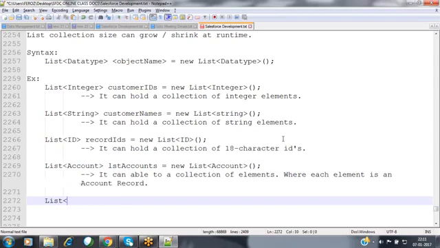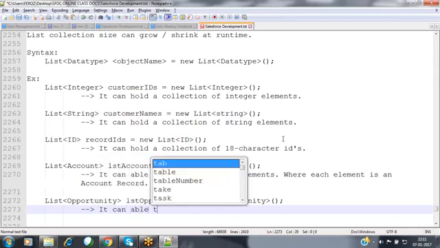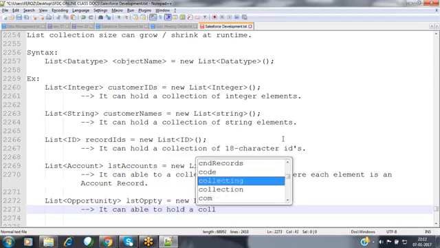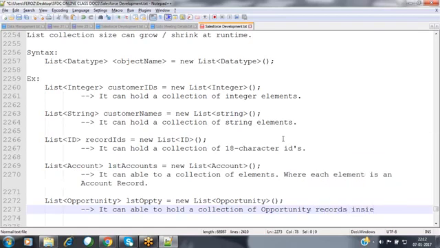If you want to store some other elements here, nothing but opportunity, list of opportunity, lstOpt. I'm giving that object name here. New list of opportunity. Now what can this collection hold? A collection of elements here. Now it can hold a collection of opportunity records inside it.